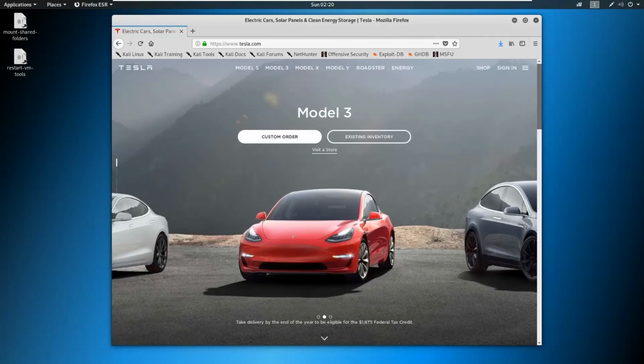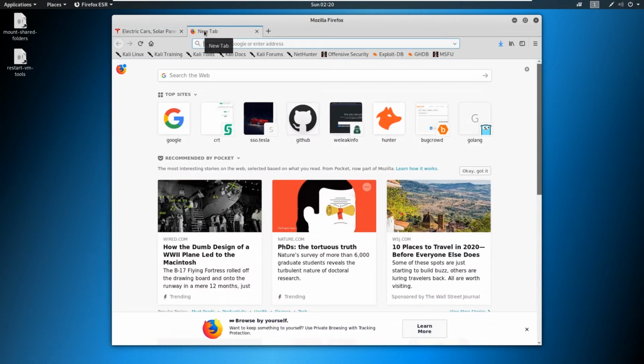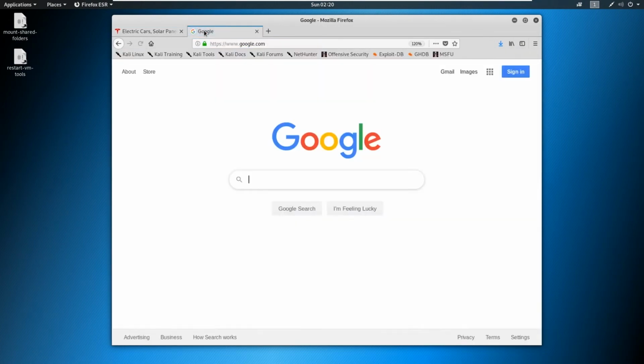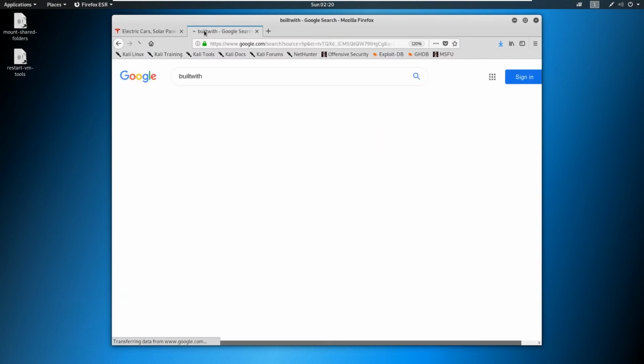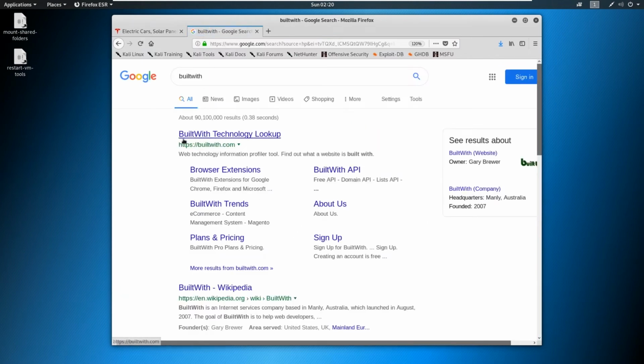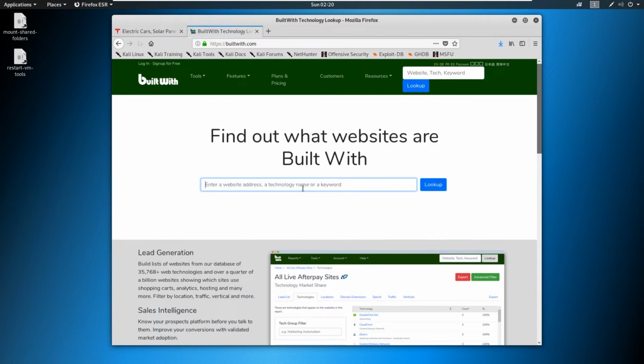Now the next few videos have to deal with web apps as well. But instead of looking at subdomains, we're going to look at what a website is built with. And that's a good indicator here of built with. So let's go out to Google. And we're going to just search built with, and we're going to go right to builtwith.com. And let's take a look at what this does.